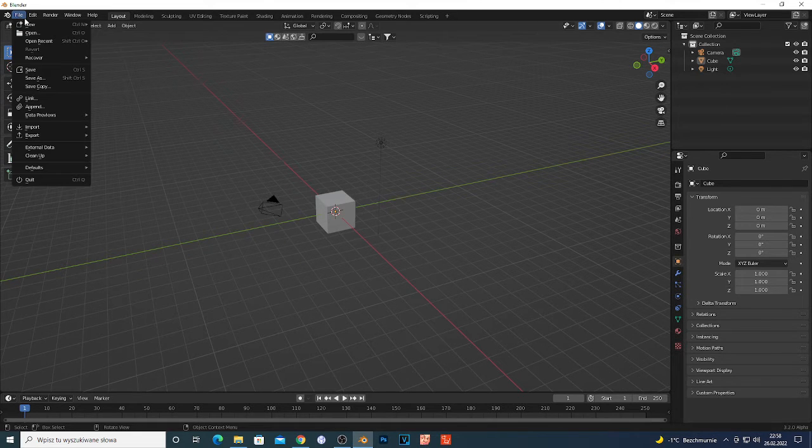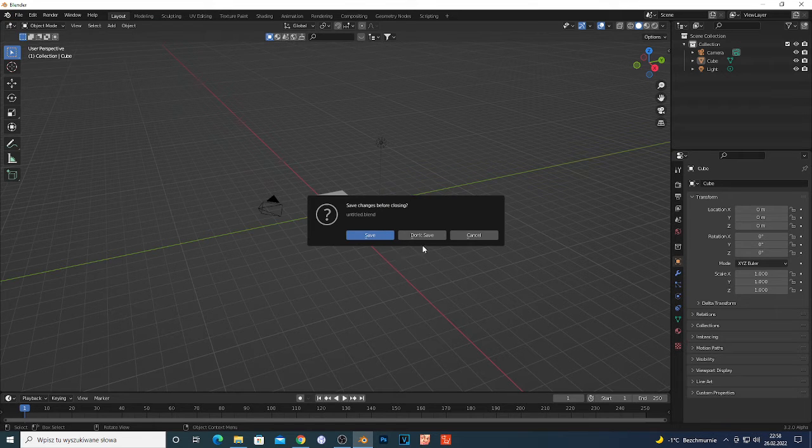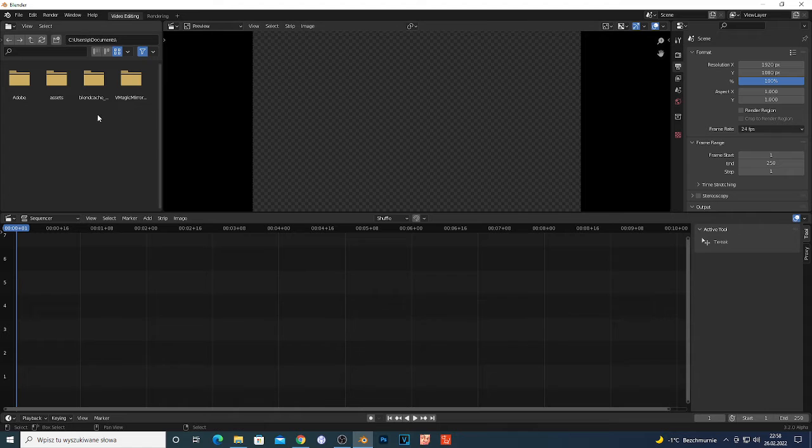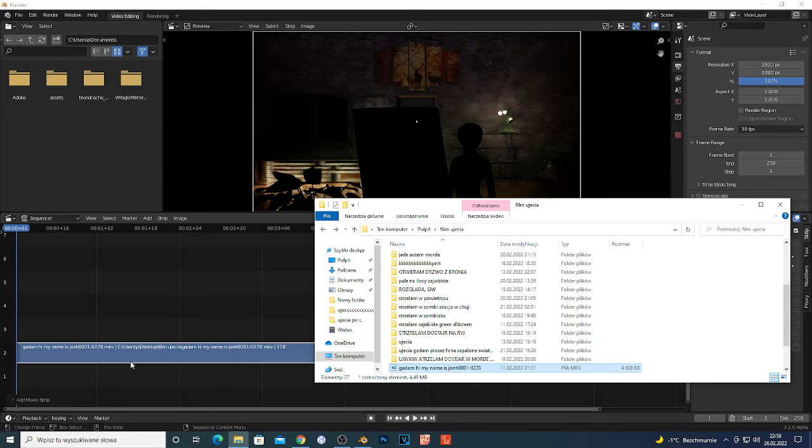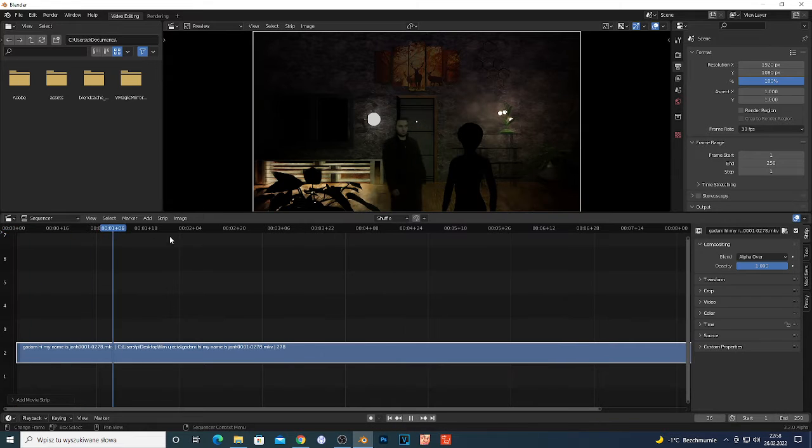I'm gonna go to the file, new, and I'm gonna choose video editing. I'm gonna click don't save. And this new window setup appears. I'm gonna go to my folder and basically just drag my footage onto this timeline. Boom. And as you can see, my footage appears. I'm just moving around on the timeline with the mouse.